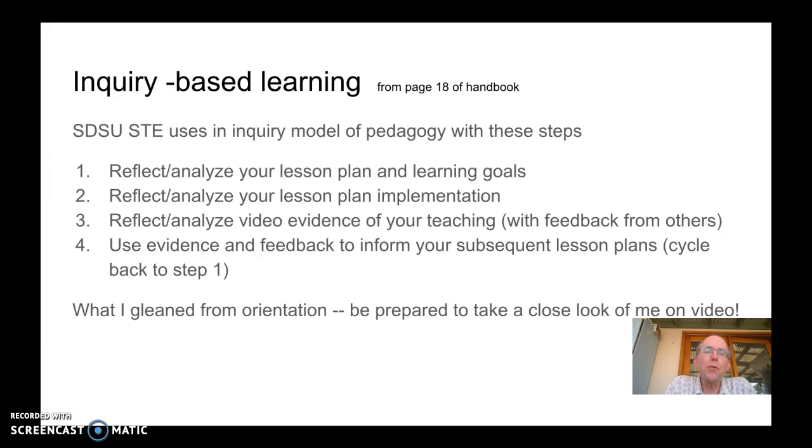The School of Teacher Education uses an inquiry model of pedagogy described on page 18 of the handbook. Step 1 is analyze your lesson plan and learning goals. 2, analyze your lesson plan implementation, how your lesson plan survived contact with reality in class. Analyze your teaching, especially video evidence of your teaching. That includes feedback from others. And then finally, using the feedback and evidence to inform your subsequent lesson plans and start the cycle all over again.